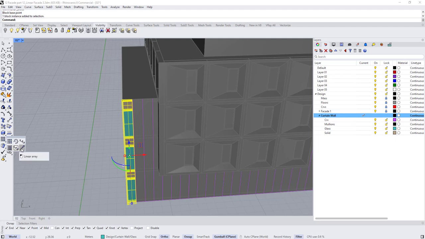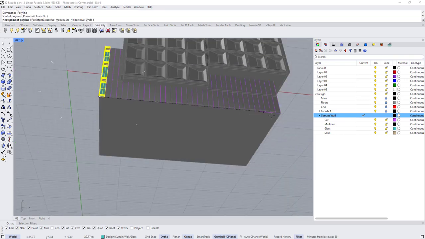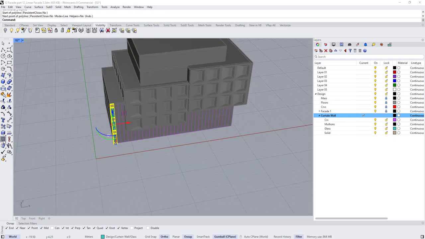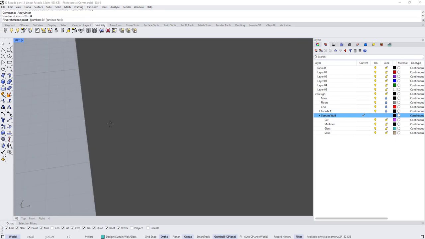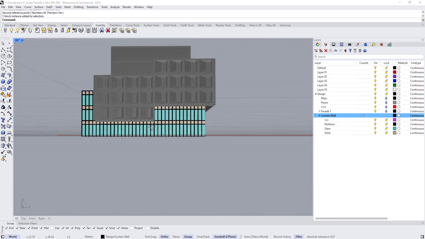So type linear array. So let's see the length of this part. The length here is around 34 meters, so I need to copy it 34 times. So linear array, type 34, from this point to this point. But of course, there are parts that need adjustment.